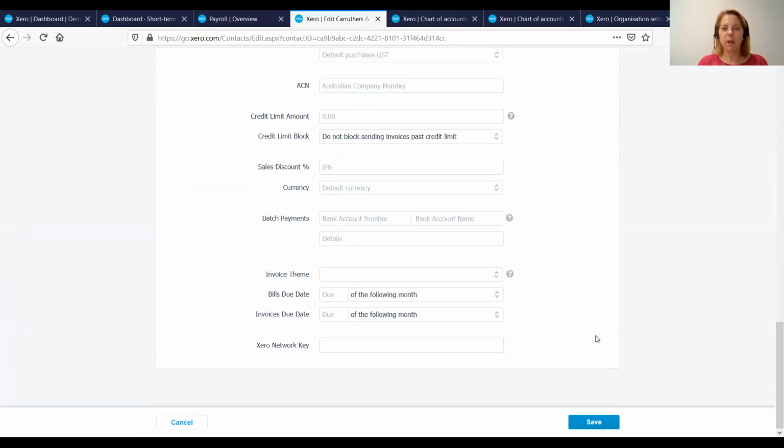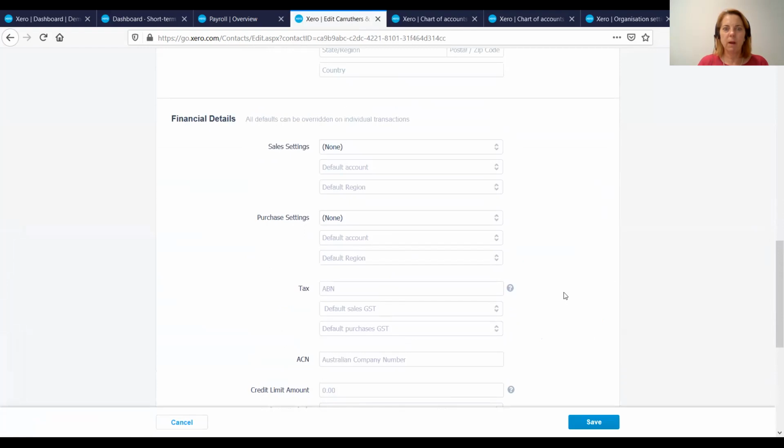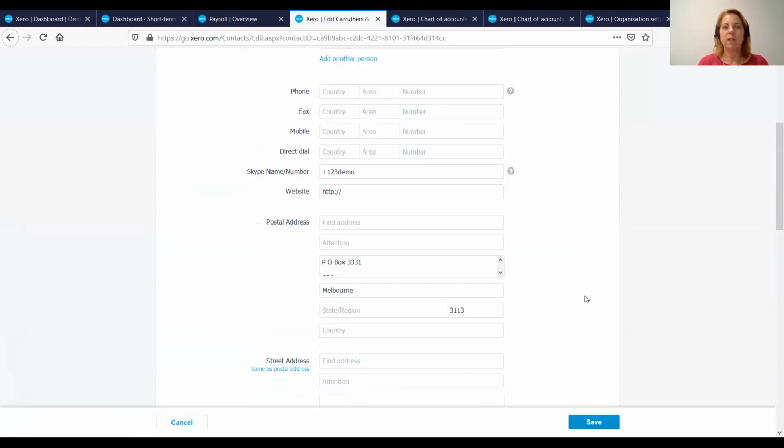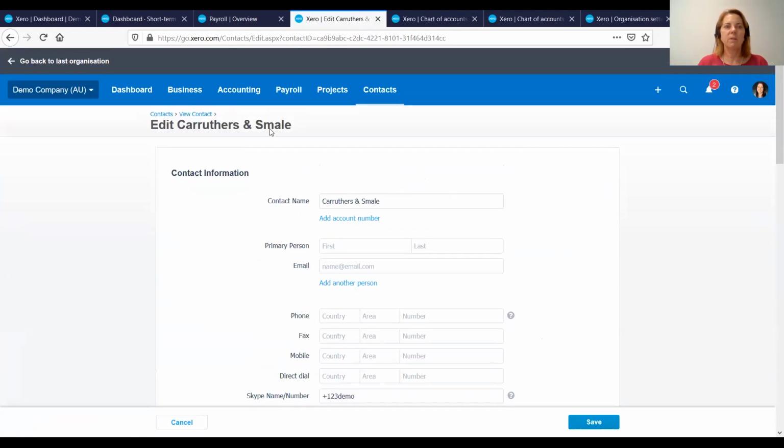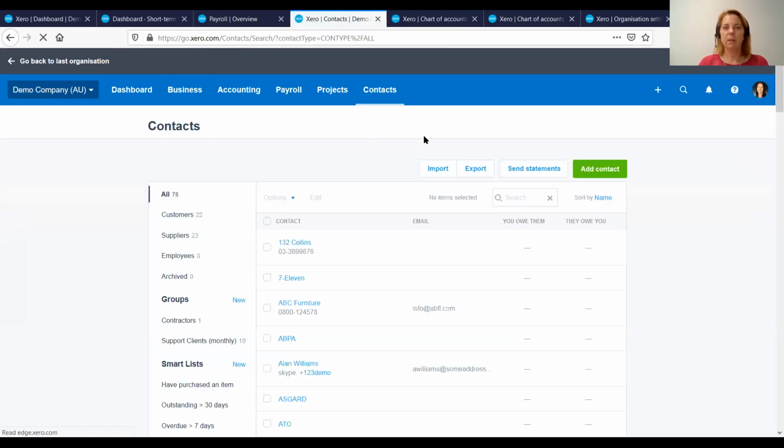And you can also add in when you want them due, that sort of thing, when you want them to pay by. There's lots and lots of settings here, but if you set up all those details there for your customers, then it makes it a lot easier to invoice out to them, or if it's a supplier, it makes it easier to pay them. So that's where you would set up your contacts in Xero.